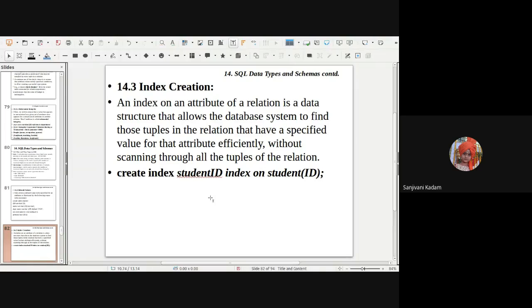There are multiple types. So let us see how to create an index. This point we will also cover during the fifth chapter, because the fifth chapter, indexing and hashing, is completely based on these two techniques only. That's why we will see the details during the fifth chapter.